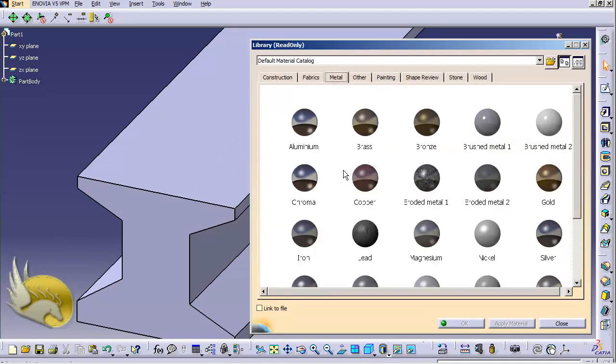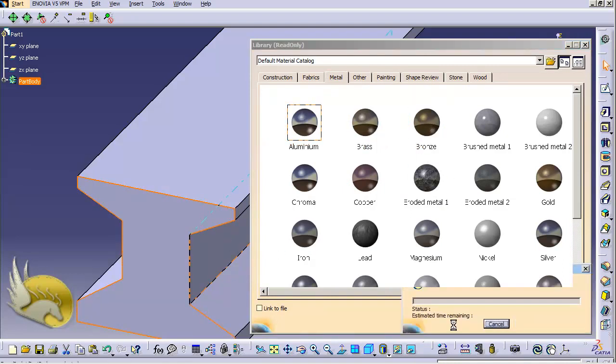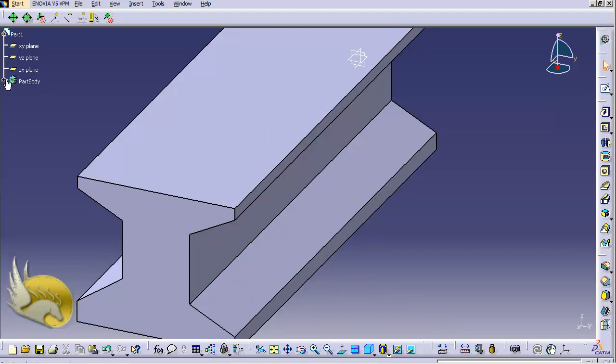Let's go to metal again. This time I'm going to select aluminum, select the part body, click on OK. Now you can see that aluminum is applied to this. Now you can double click on aluminum and change the parameters if you wish.